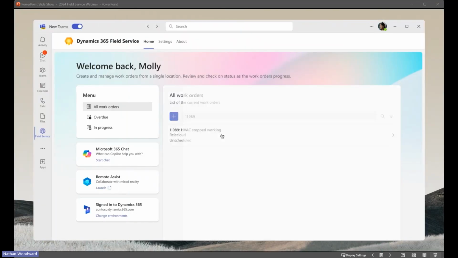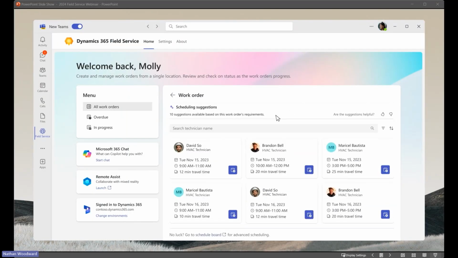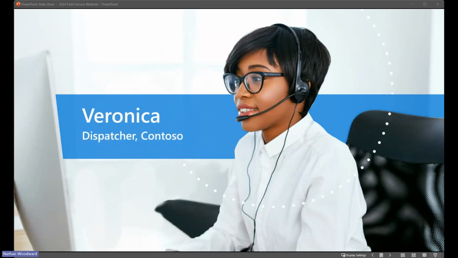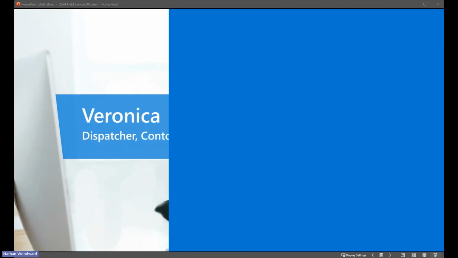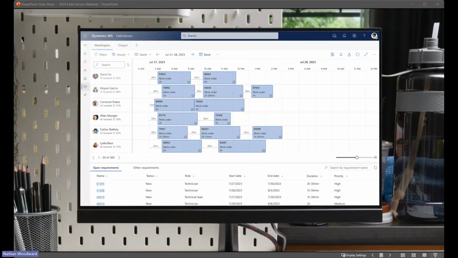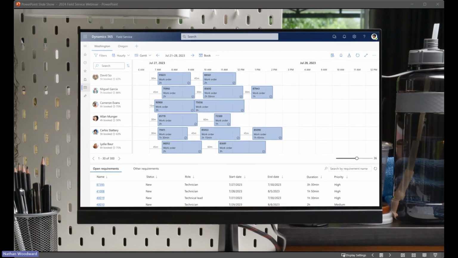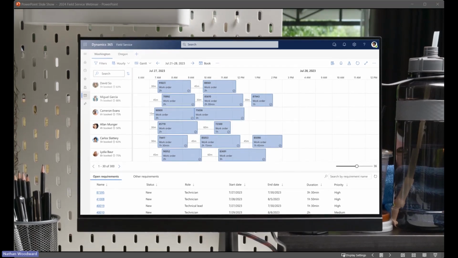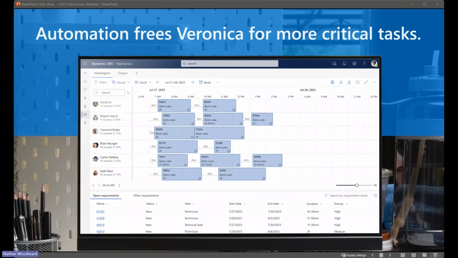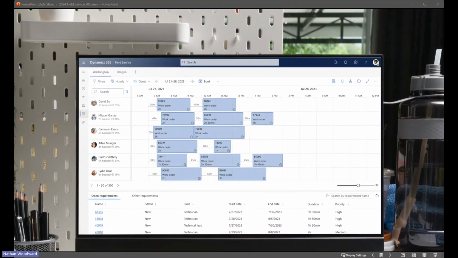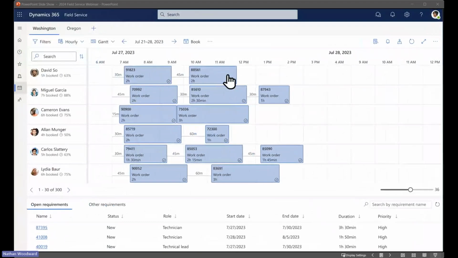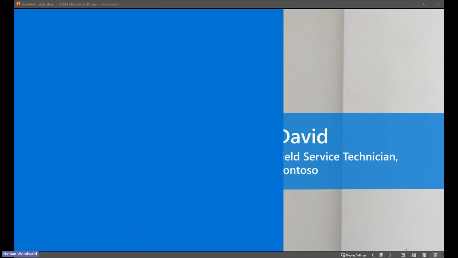She sees scheduling suggestions from Copilot and assigns a technician. Contoso's dispatcher, Veronica, starts her day in Dynamics 365 Field Service. She can see unscheduled work orders or navigate to the schedule board, where she sees work orders scheduled by Contoso's managers and work orders that were created automatically by resource scheduling optimization. Veronica can also modify the schedule board manually.